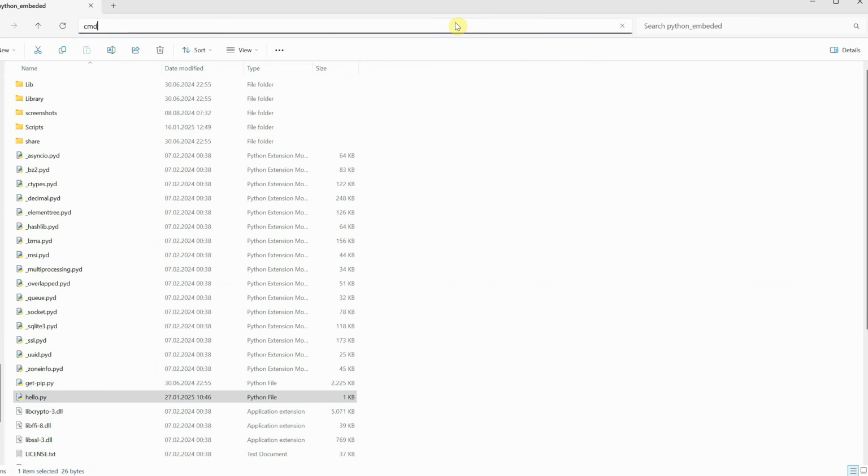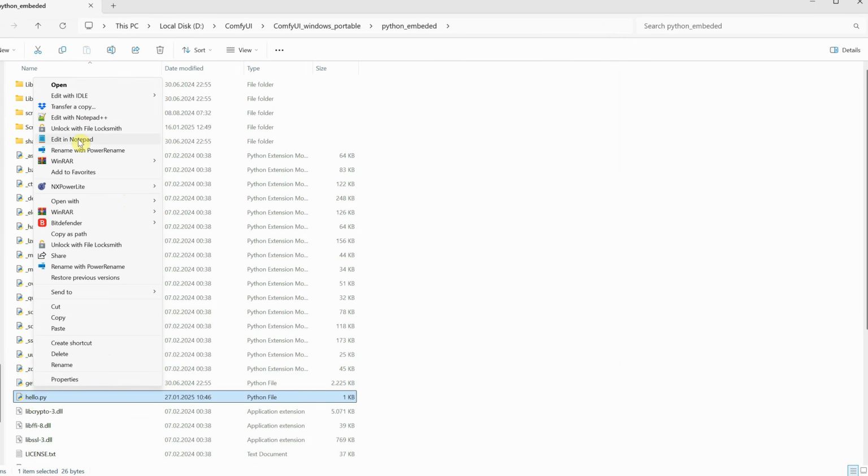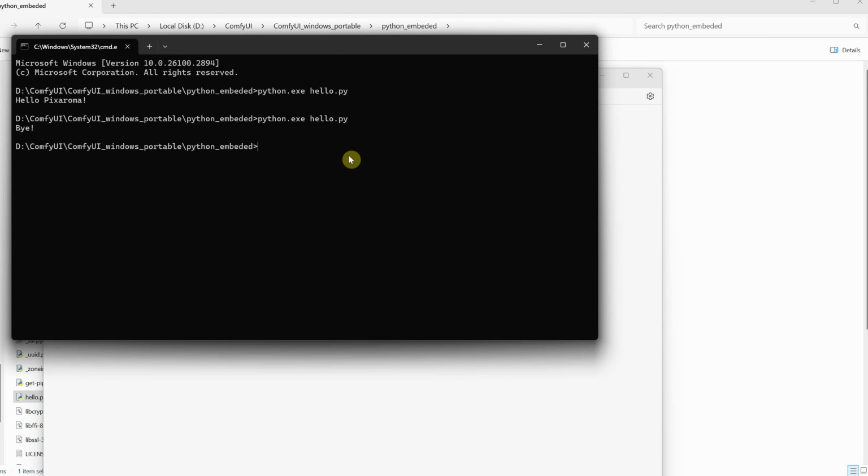Now, if I open the command window in this folder, I can type python.exe followed by the file name, and it will show me the result of that code. Like you can see here, you can edit the code with Notepad, change something, and save it. When you run the code again, you'll see the updated result here.